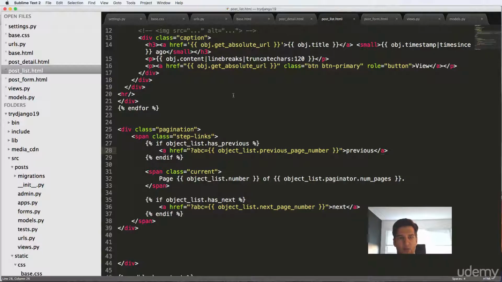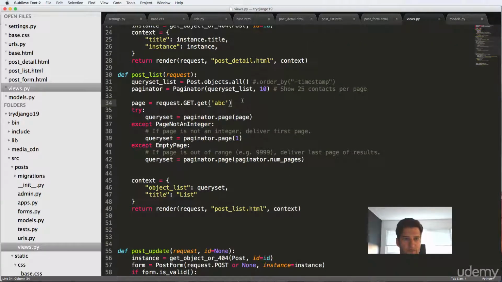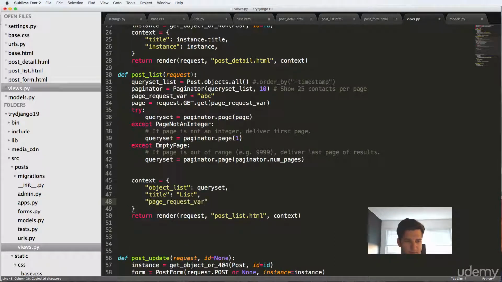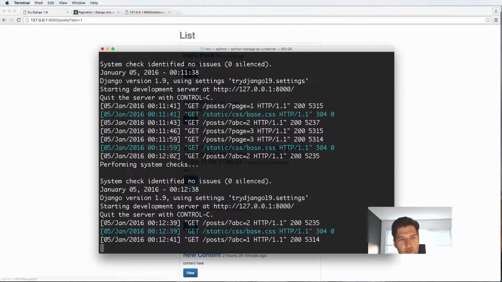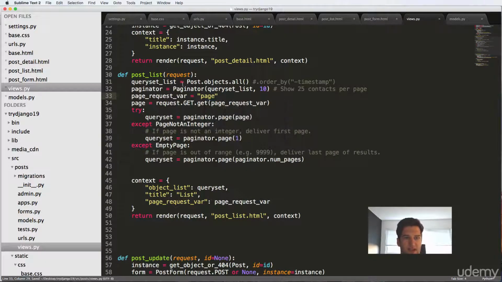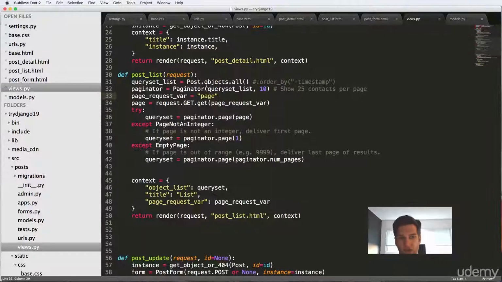So that is where I would want to make this even a little bit more dynamic. So I'm going to call this the page request var. So page request variable is really what I'm calling that. And I'm going to set that inside of our view. So up here, we'll say page request variable is equal to ABC. And now it's going to be getting that. And then we'll put this into our context. Page request variable is that and that. There we go. So ABC 1, 2, and so on. So now I can just dynamically inside of my request change it on how I need to being page or ABC or whatever I'd like to call it.